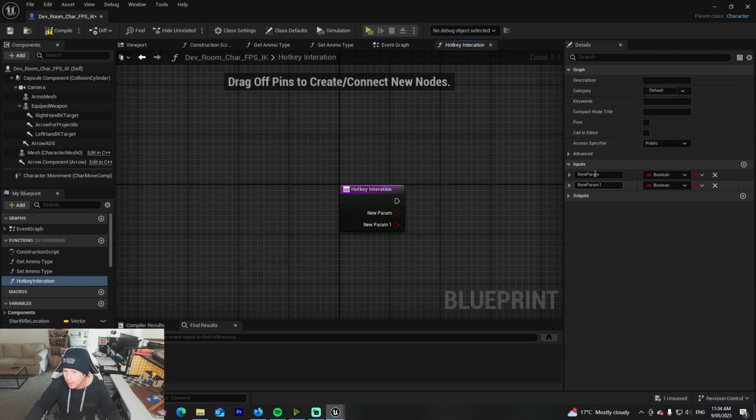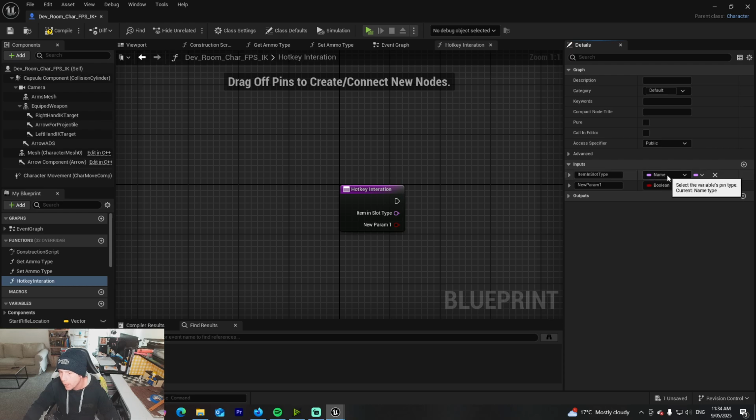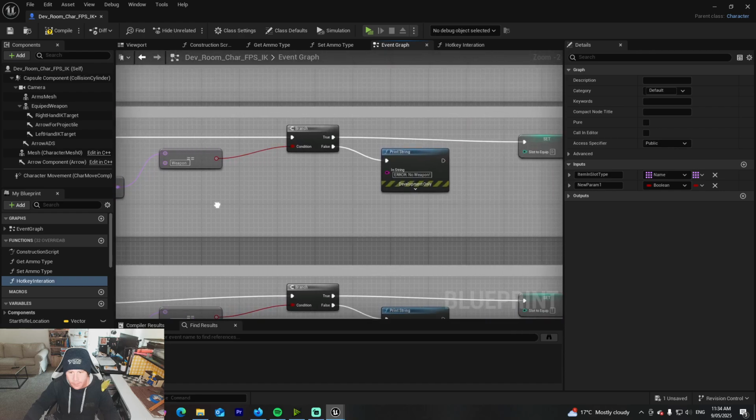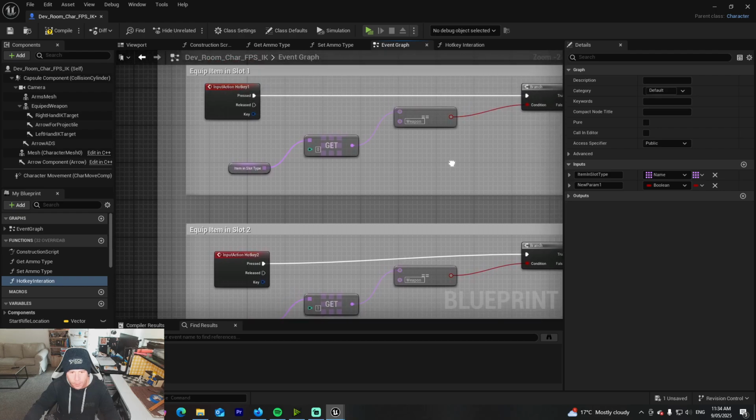So back into here. Item in slot type. And that is a name. And we're going to right click and we're going to turn that into an array. And our other parameter is an integer for the slot to equip.